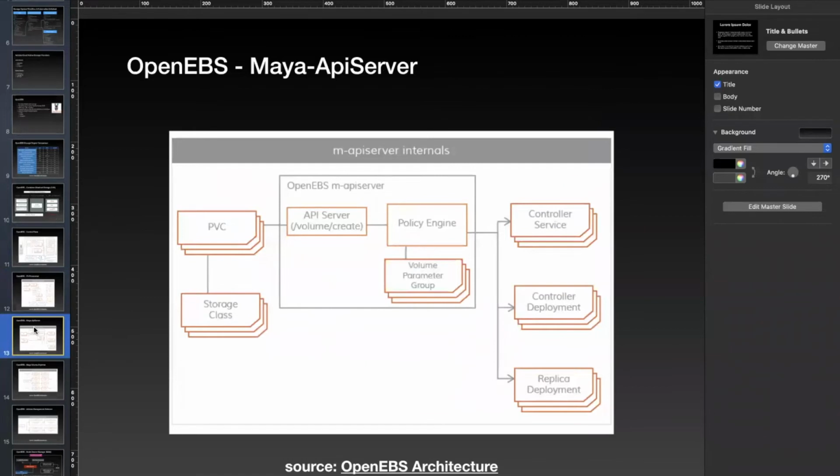This is the API server internals. The API server components are the API server, the policy engine, and the volume parameter group. Again, it all starts with the PVCs, which obviously mention storage classes. The request is sent to the OpenEBS API server, which handles the API request internally, along with the policy engine and the parameters specified for provisioning volumes. These are done via storage classes.